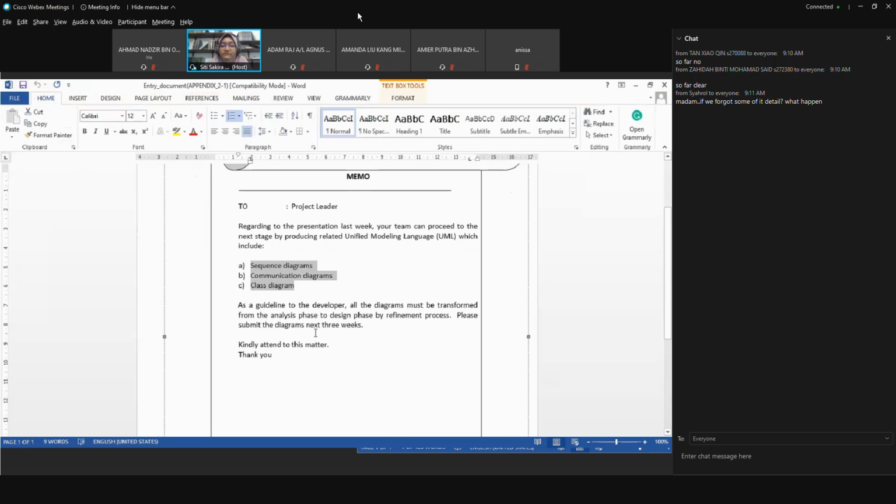So as a guideline to the developer, all the diagrams must be transformed from the analysis phase to design phase by refining process. So this one, don't bother about it yet. I will explain to you later in the Star UML how to transform the analysis phase to a design phase, right? And this one will cover when you come back after the break, right? So we will cover how to transform the analysis phase sequence diagram to design phase. And also the due date, please submit the diagrams next 3 weeks. Okay.